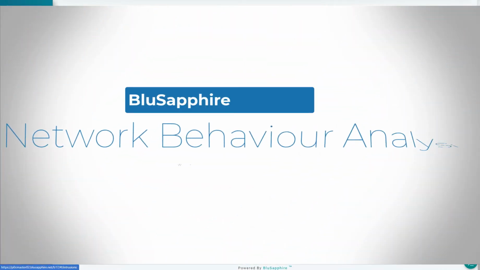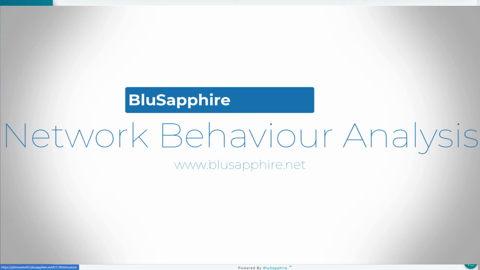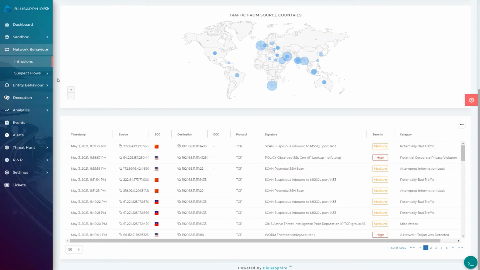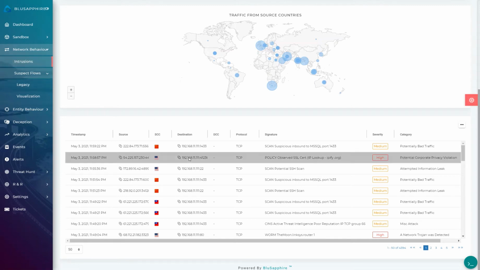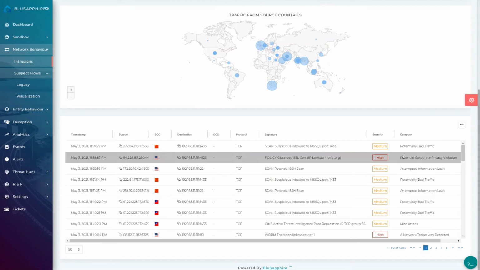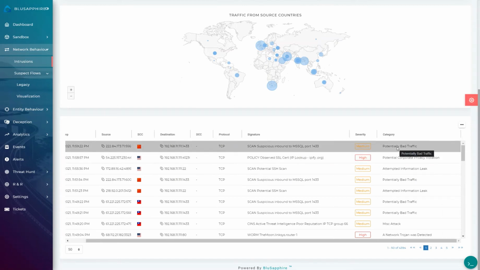In terms of network behavior, we consistently study the intrusions based upon the signatures that are already derived within the platform, and also use our machine learning models to consistently study if there are any potential malicious activities happening over the network. Could be a potential command and control or a botnet communication. If you look at the intrusions, we call out what is the source, destination, and the associated signature with a severity label as well, followed up with the signature category.